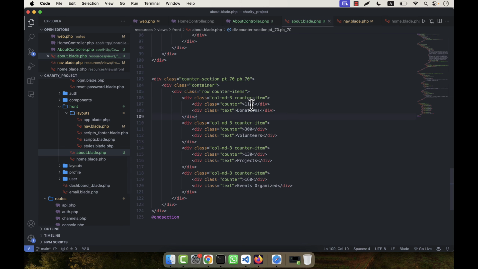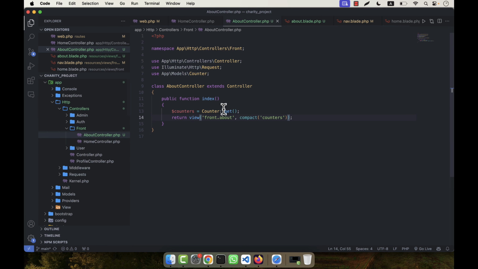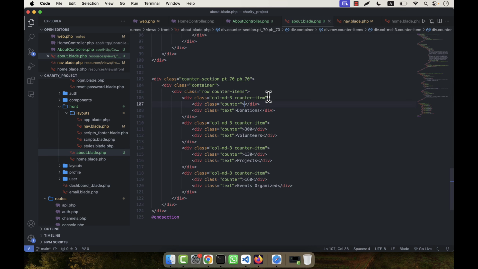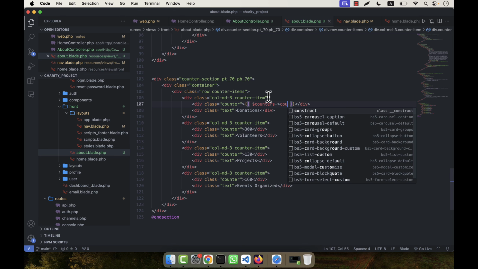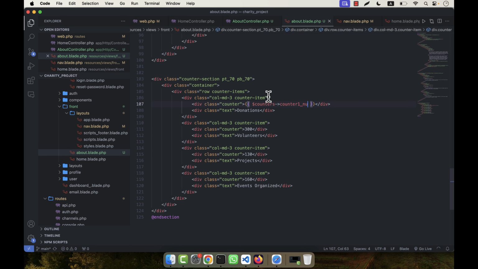So in the about blade I have all the data now in my hand, but one thing is missing, that is in the counter table I do not need to get the whole table. I will use a condition where id equal to 1 and I will get the first item here. So this is the counters. So I am going to put the items here. For example, here I will write the data, that is counters of counter 1 number.